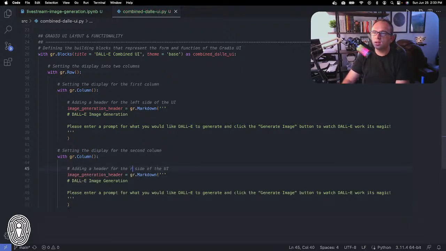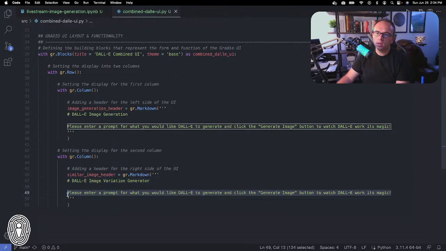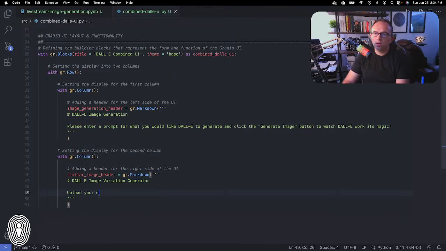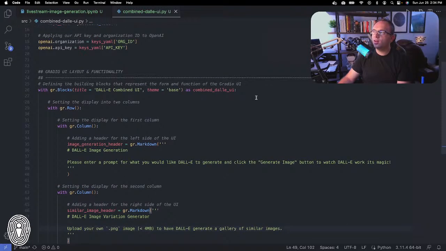So for the right side, a similar image header. Image Generator. Upload your own PNG image less than 4 megabytes to have DALL-E generate a gallery of similar images. All right. So that is the very basic start to our UI.